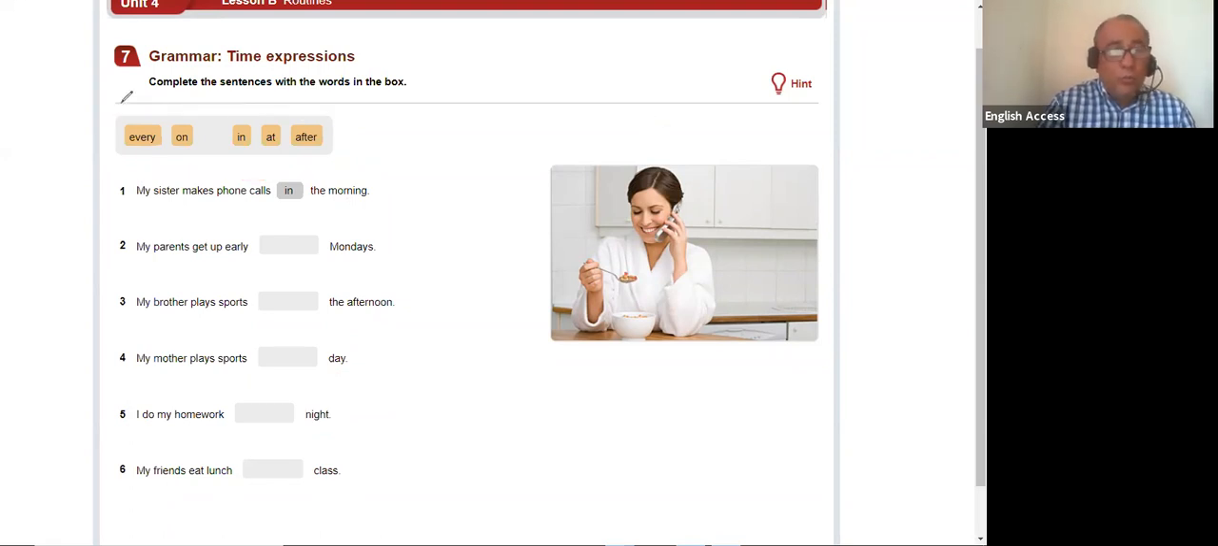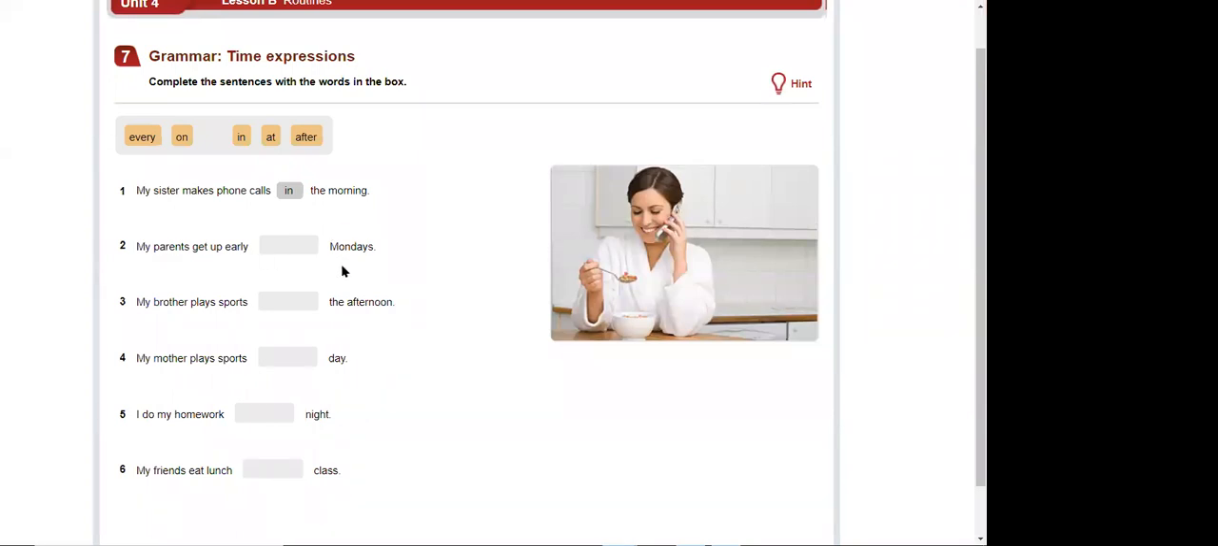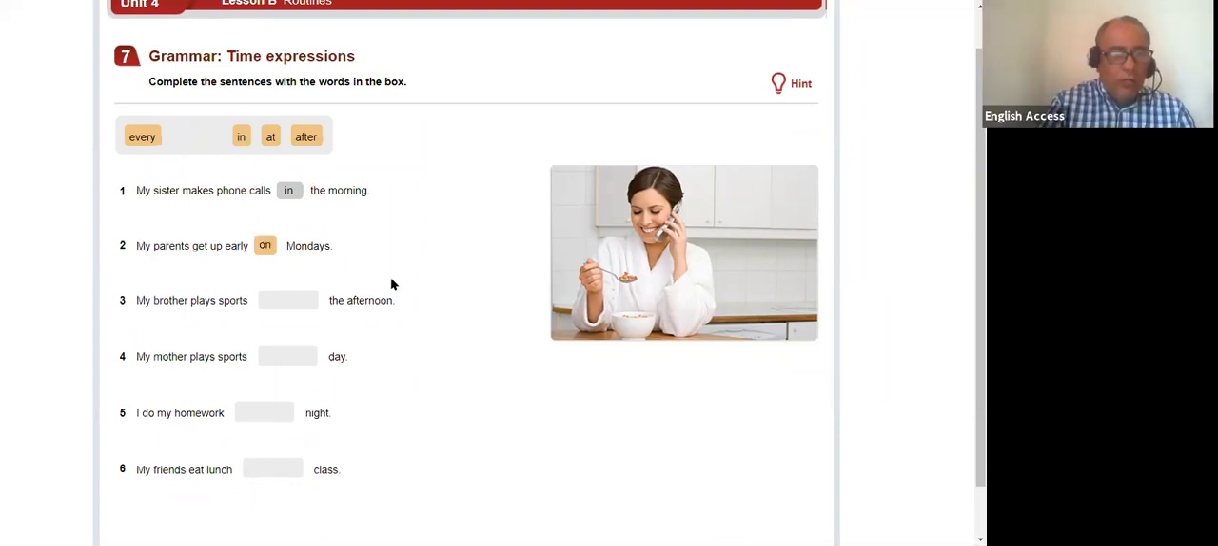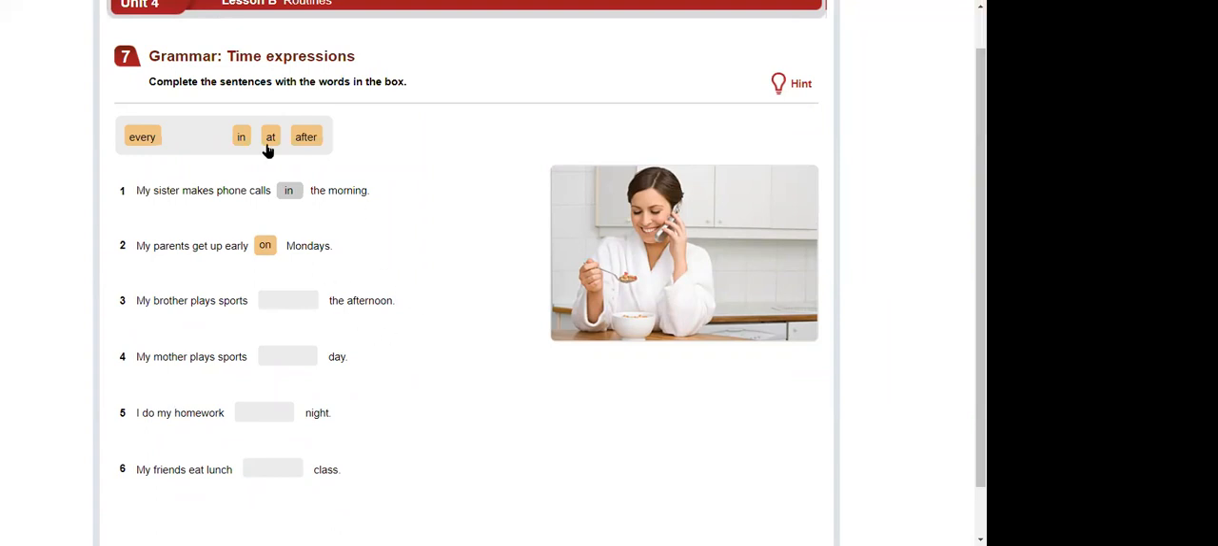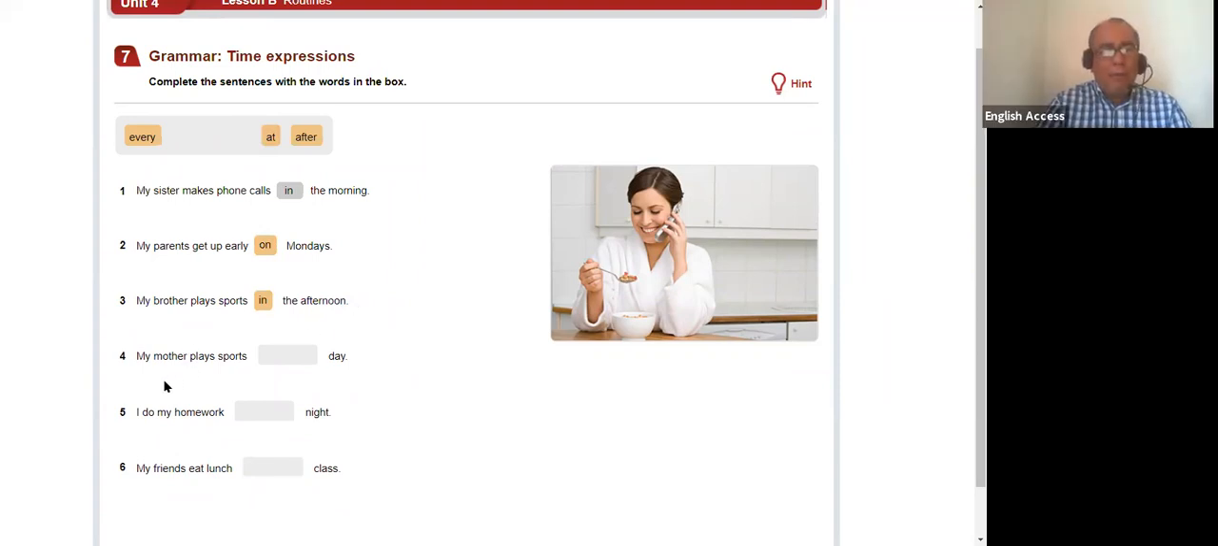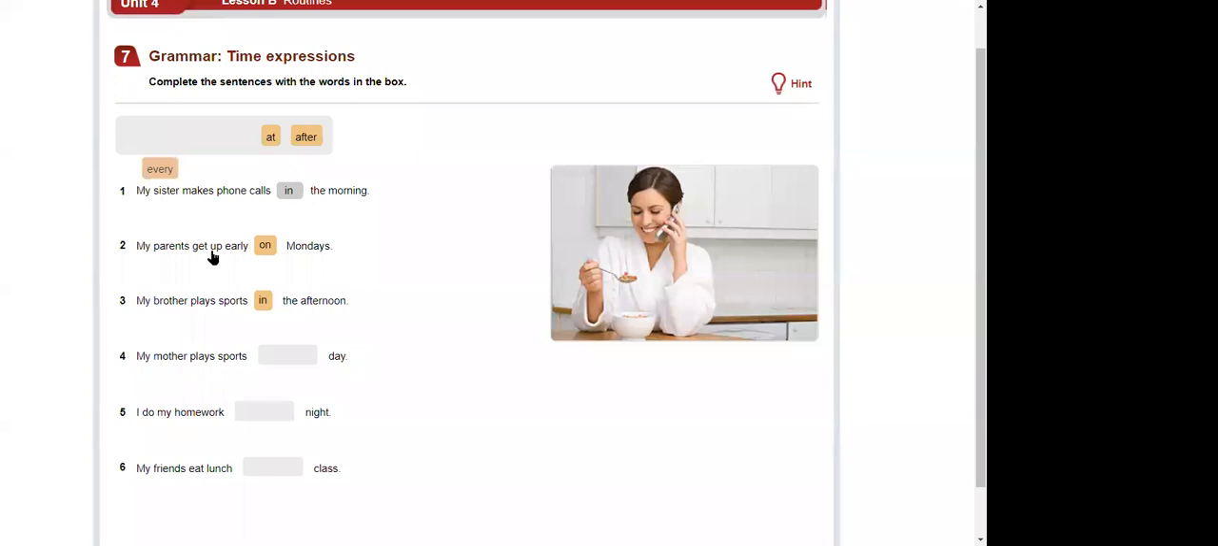So now we are going to place these words in the correct box. For example, number 1, my sister makes phone calls in the morning. What is number 2? My parents get up early on Mondays. Thank you, Pacheco. Number 3, Fatima or Carolina. My brother plays sports in the afternoon. Okay, both are correct. Very good. Number 4, my mother plays sports every day.